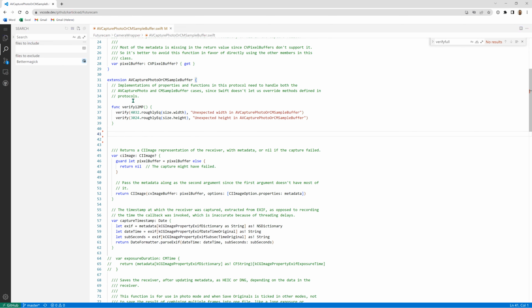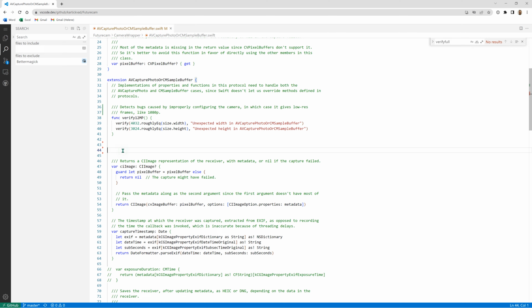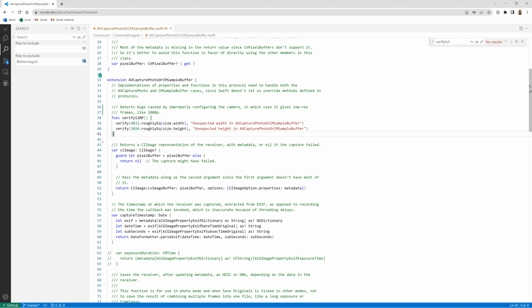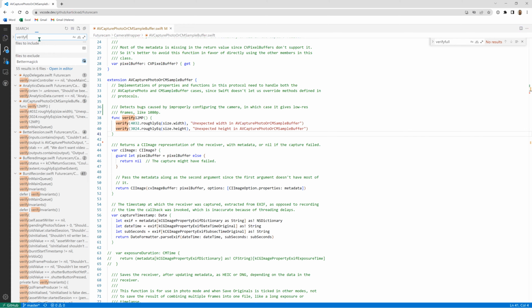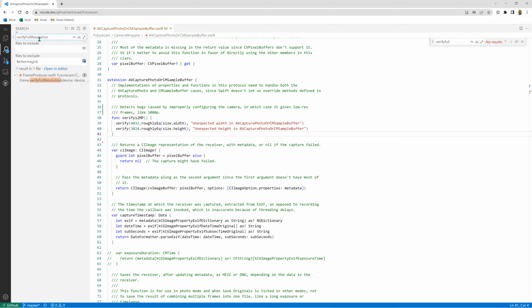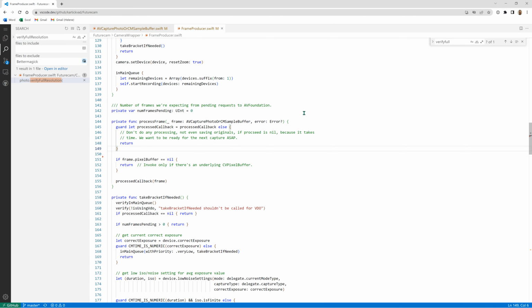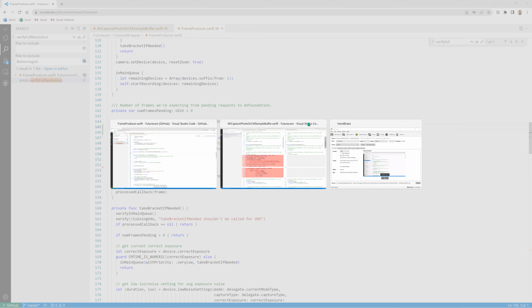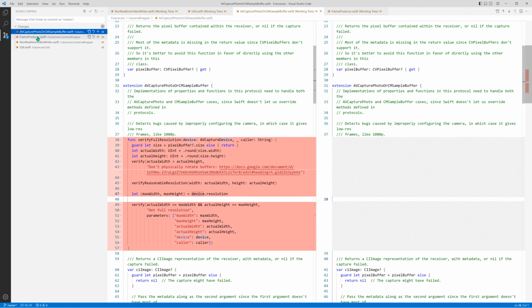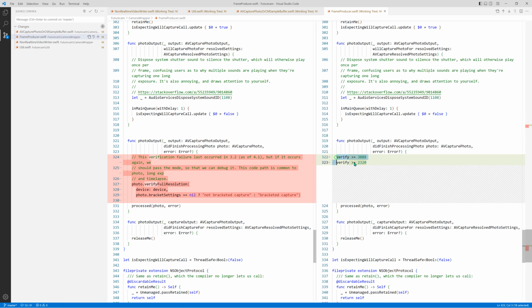this comment goes here. Now, since we have deleted verify full resolution, whoever is calling it has to be fixed, obviously. We are going to write some code here. Which file is this? Frame producer. So we'll switch to frame producer here, and this is the code.